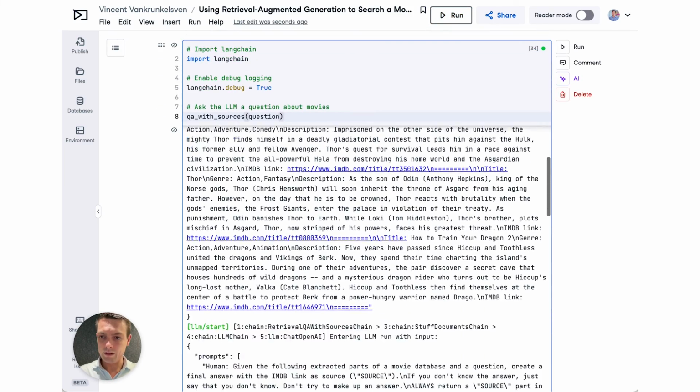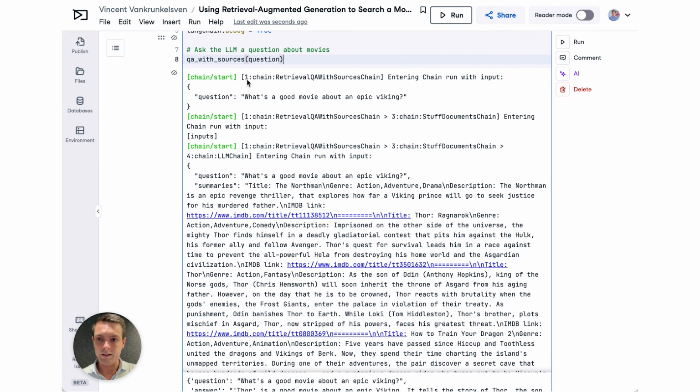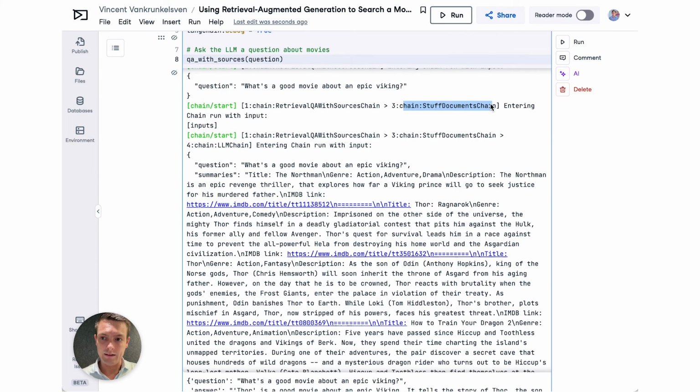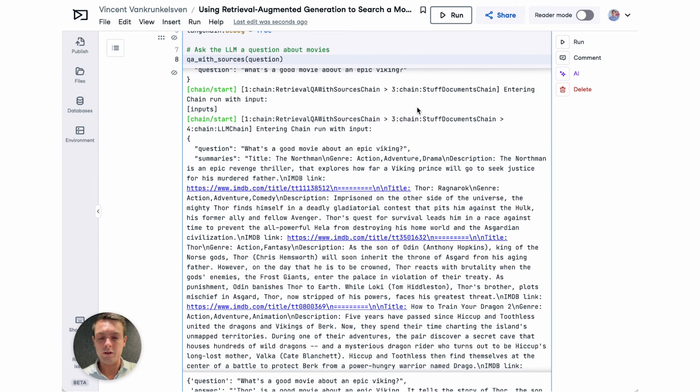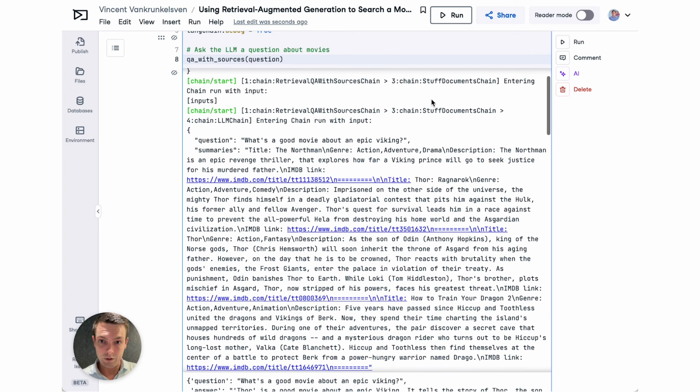There's a lot of output now, way more than we had before, and I'm going to scroll through this a little bit. So what you can see here is actually what these chains exactly do. So we have a chain that starts. The first one, it's a retrieval QA with sources chain, and the only input it has is what's a good movie about epic Vikings. Then there's a lot of output here, but the main thing is the next chain that's called is the LLM chain, and we pass through the stuff documents chain as well.